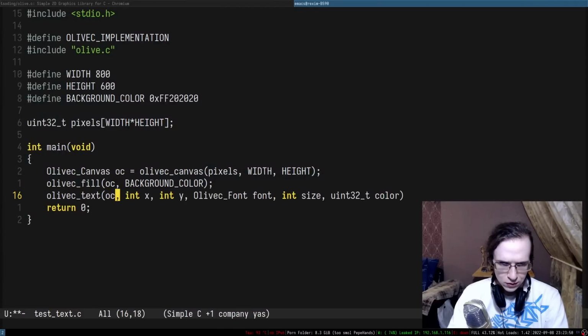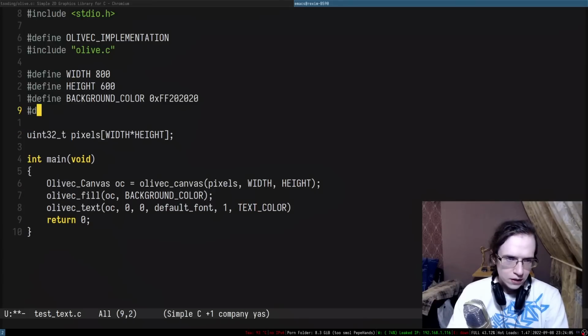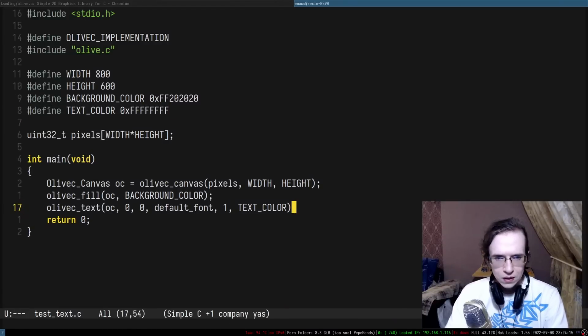So this is going to be the canvas. Let's render everything at 0, 0. Let's use the default font with the size 1 for now. And let's also define some sort of text color. I suppose for now the text color is going to be purely white, so then later we can make something more interesting. Something like this. So this looks like purely white.